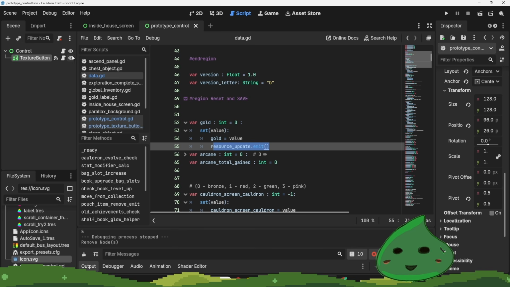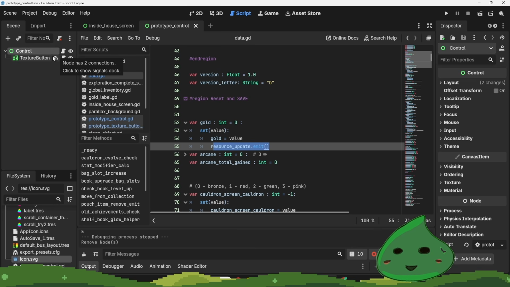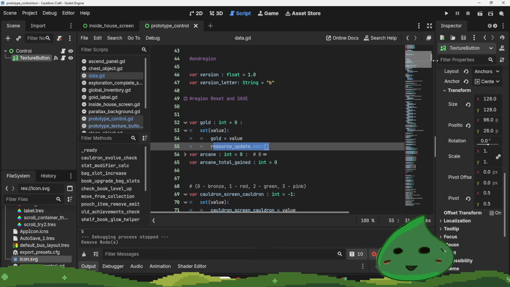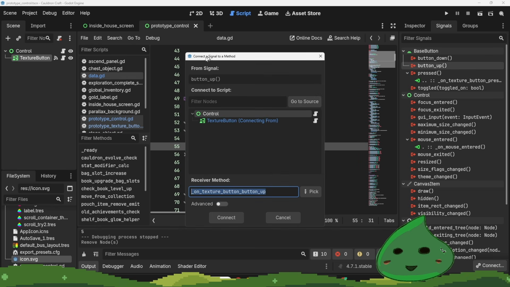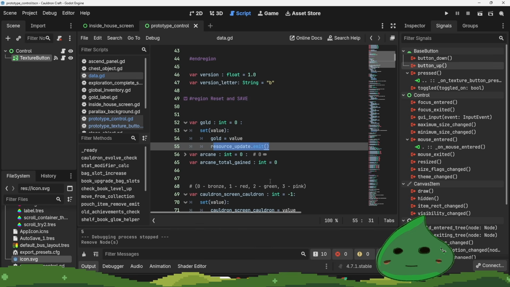Okay, we kind of understand what is going on, but then how do we interact with this, right? We have to somehow connect it. When we were looking at the texture button, there was a physical thing we could use using Godot. Like we could hit this and this screen pops up letting us connect signals. But if we want to connect signals through code, then this is how we're going to go about it.